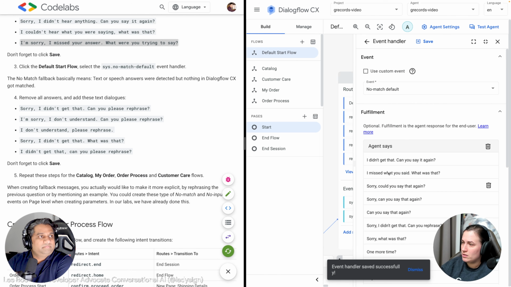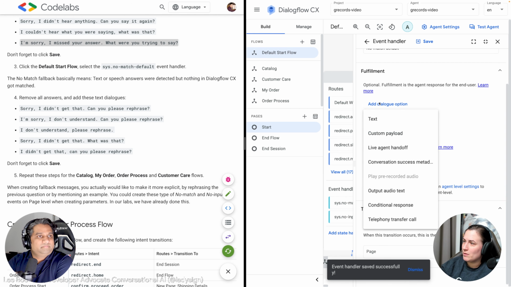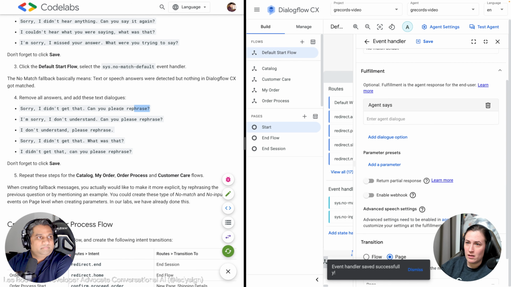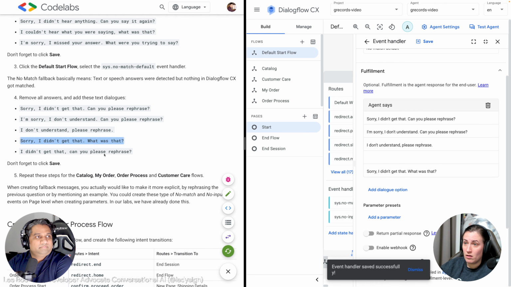I go into the default fallback of the no match, I clear them all, and then I'm going to create my own texts. For the no match, it's like, I didn't get that, can you please rephrase? So can you say it in a different way? Because I couldn't make the match. Maybe if you say it in a different way, I can make a match. And this is a standard catch-all.